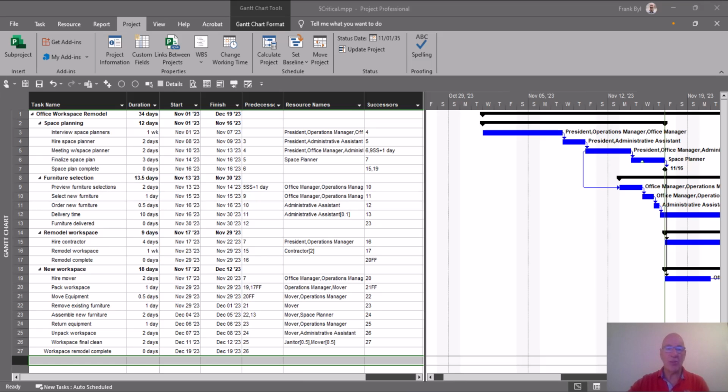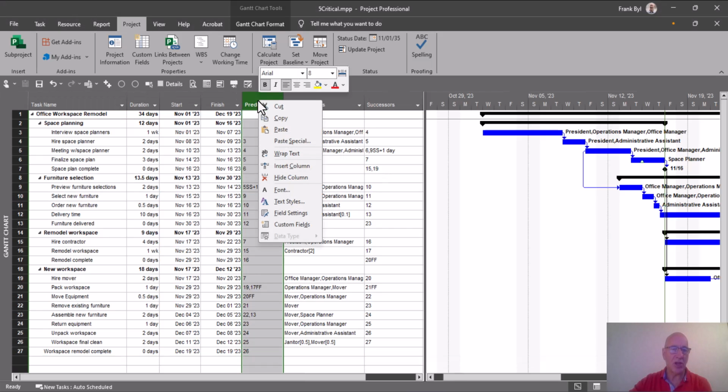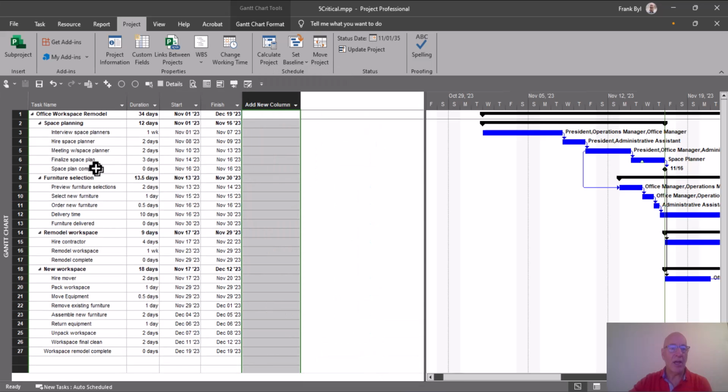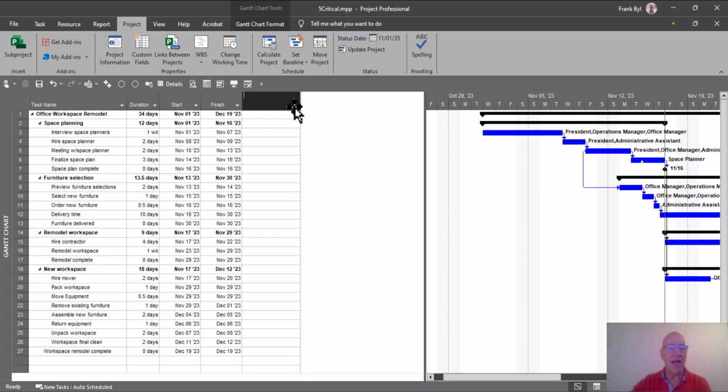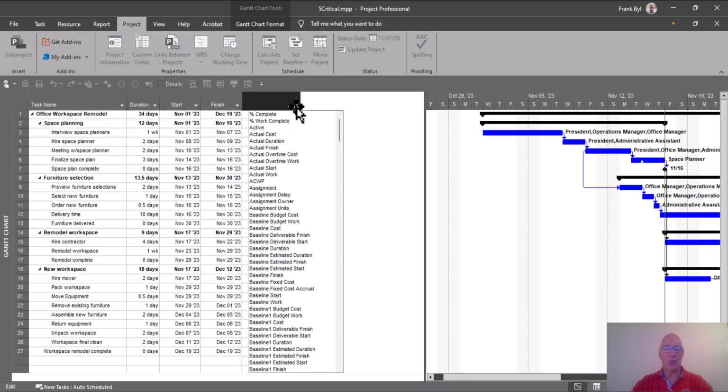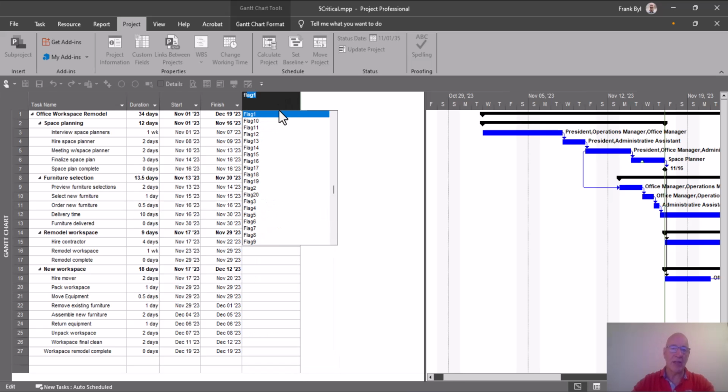I've got this project here, and it started on November 1st, and I have the current date as November 17th. Just for simplicity, I'm going to hide some of these other columns that I don't need, so I can just see these tasks, the duration, the start, and the finish. I'm going to add a new column here, and I'm going to add a flag. So I'm going to add Flag 1.